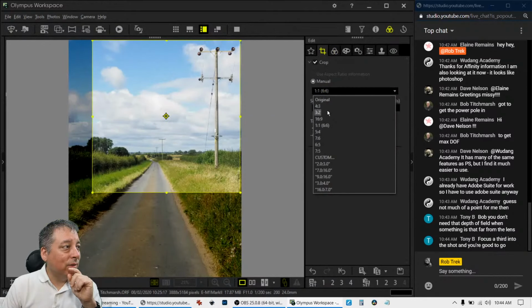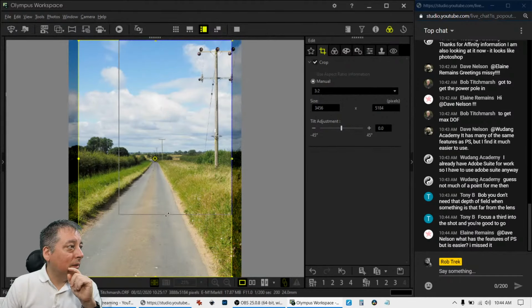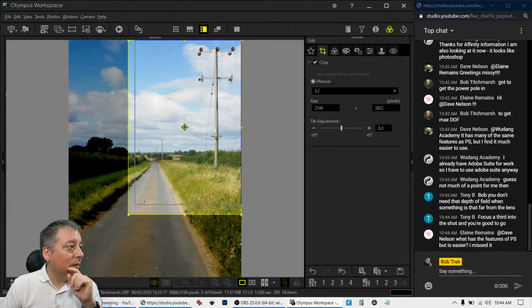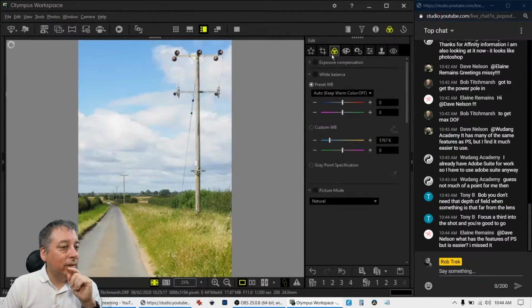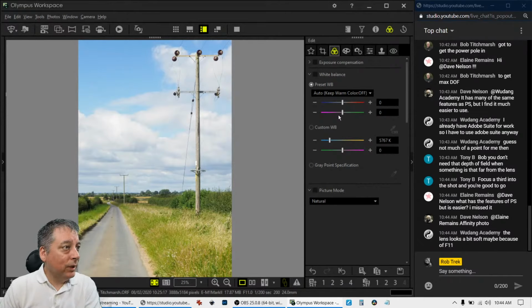I think I'll stay vertical, but about that. Yeah, that feels better. And for processing, not much needs to be done here. It looks really good already.